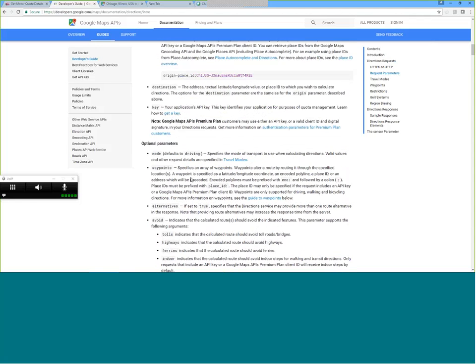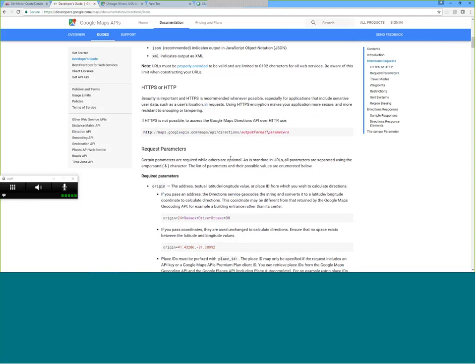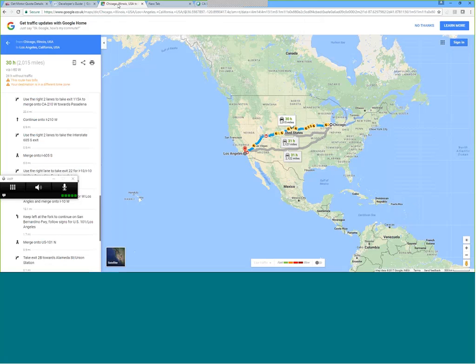So there's a whole series of parameters. Now, the neat thing about the Google API is you can call it using the browser. So when you're testing a web service, you would normally use some kind of driver or web service testing tool and do it that way. But what I can do is I can show you how that web service works in action.